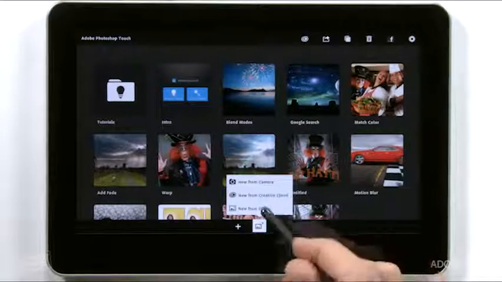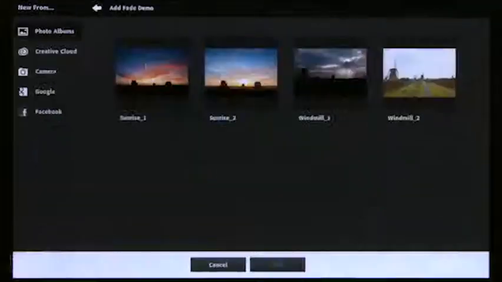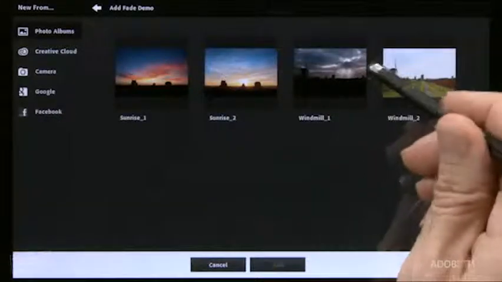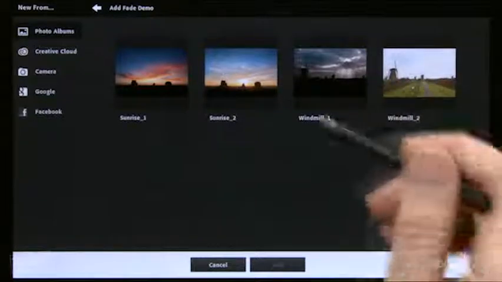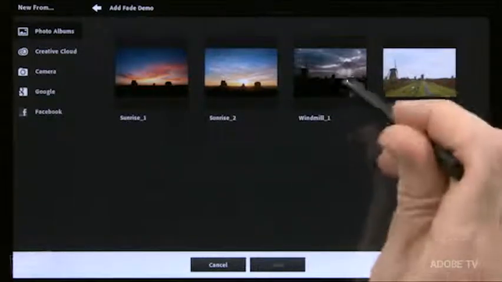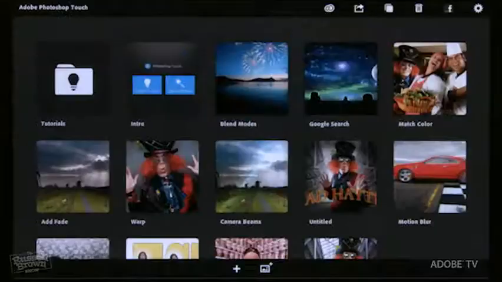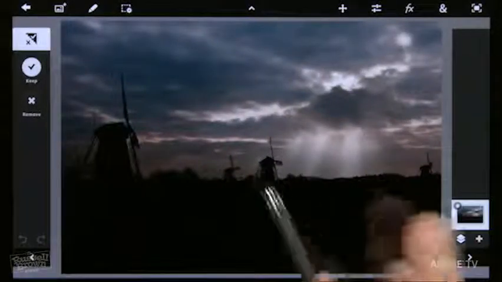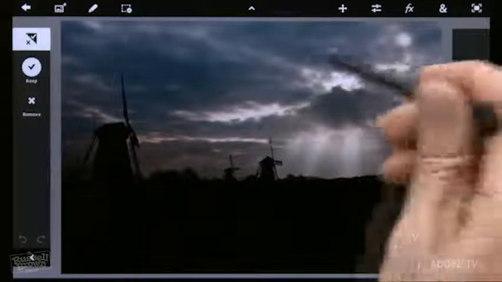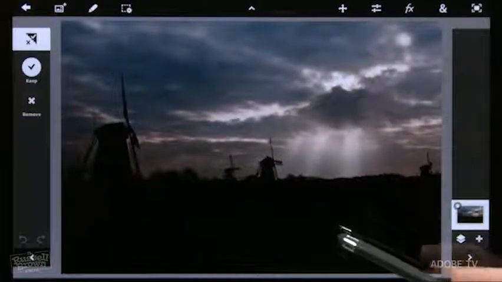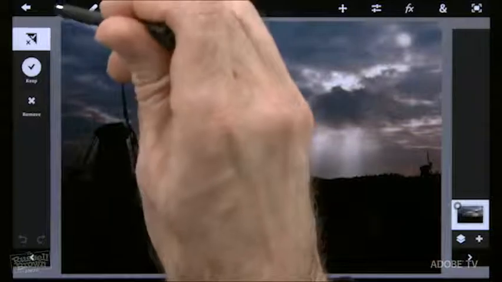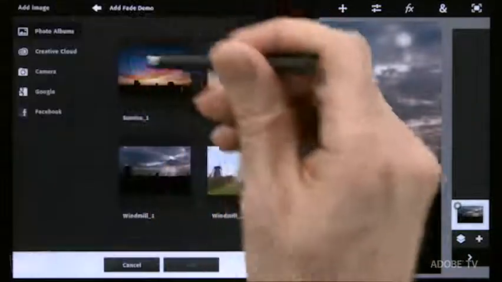I'm going to click here at the base to create a new image, just like this, and I have a couple of exposures here of some windmills in Amsterdam. I'm going to open up one of the exposures and add it to my project. It's that simple. Obviously, it's a little bit underexposed, but I really wanted to get the quality of the sky in this shot. I'm now going to go to this menu to add another image.